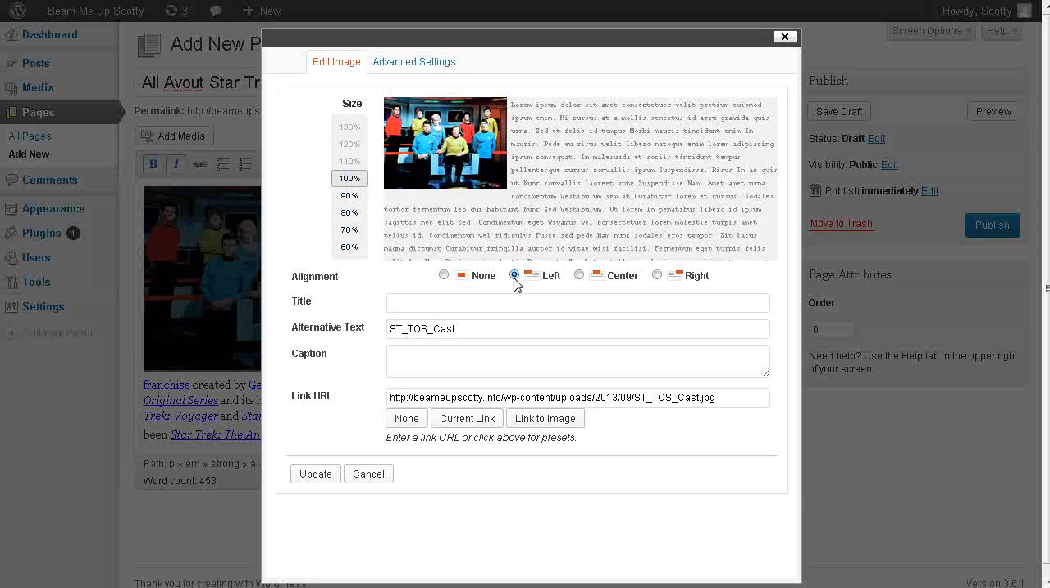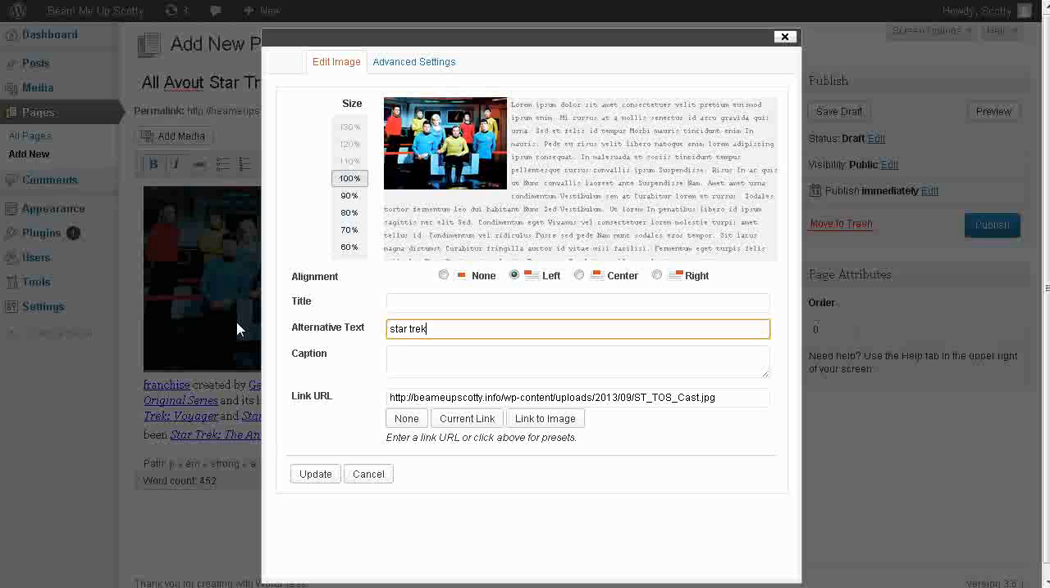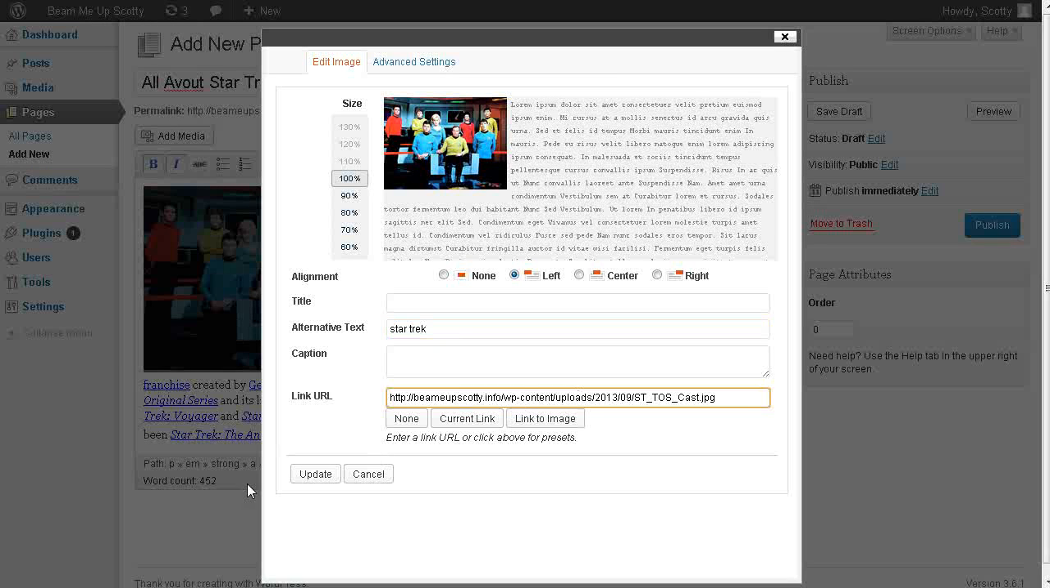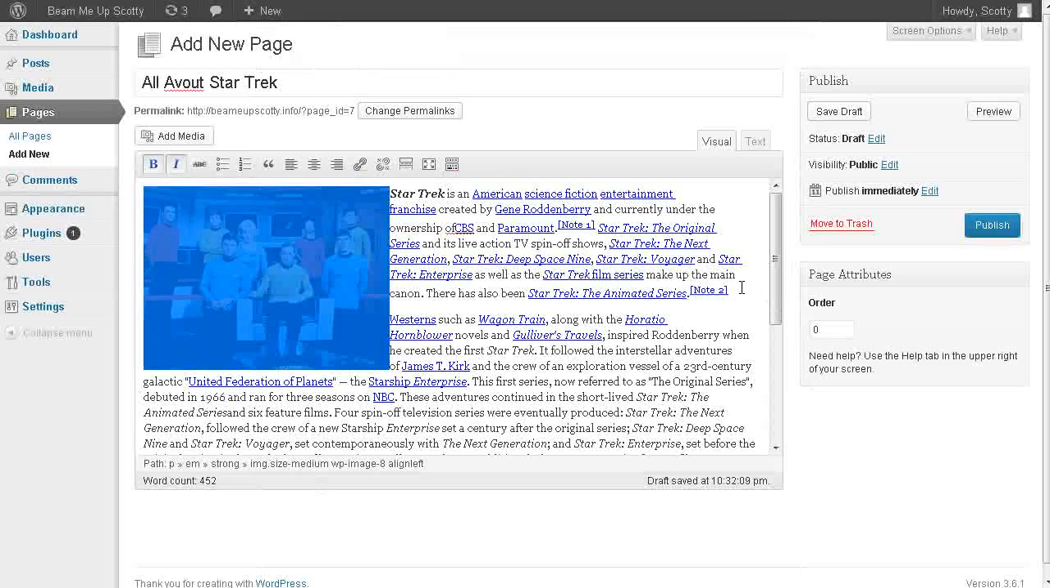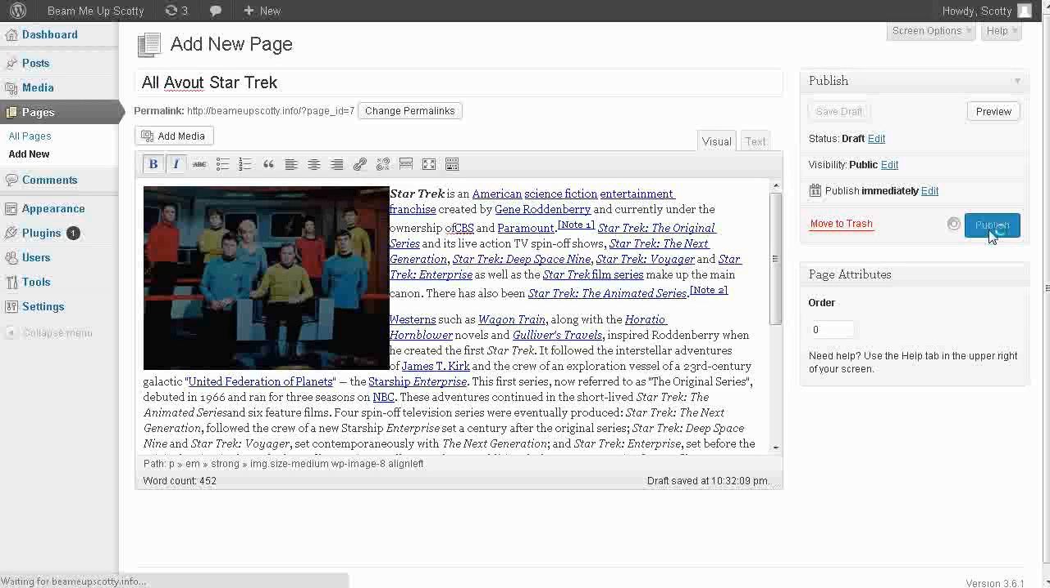So let's align it left. You see the text wraps around it there. Let's call this Star Trek. This is the alternative text like I referred to in the static website. And the link URL. Now, if somebody clicks on this link, then it's going to go to the actual picture. So let's just click None here and update. Okay, now let's go and publish this.